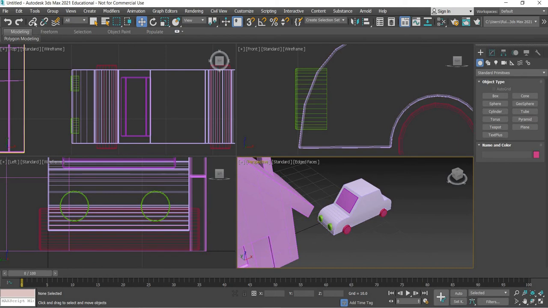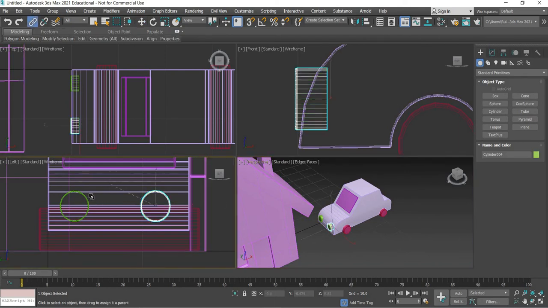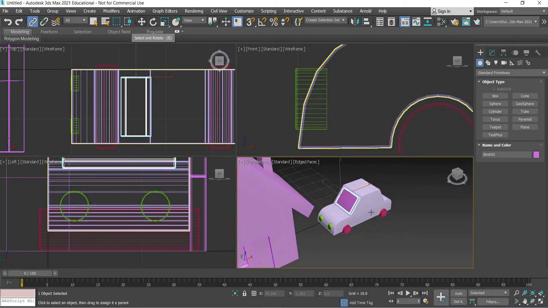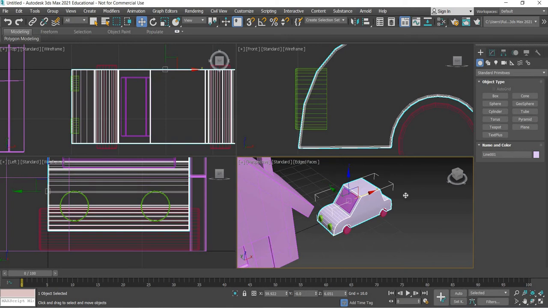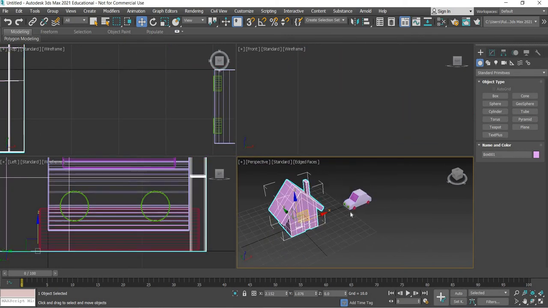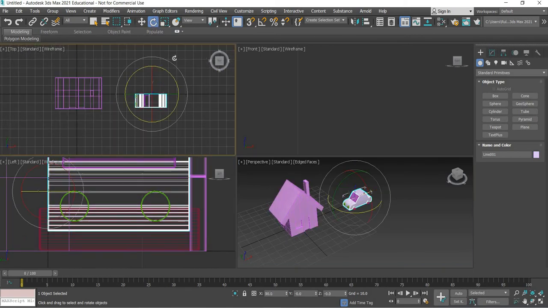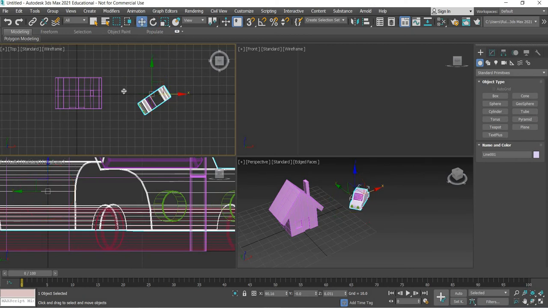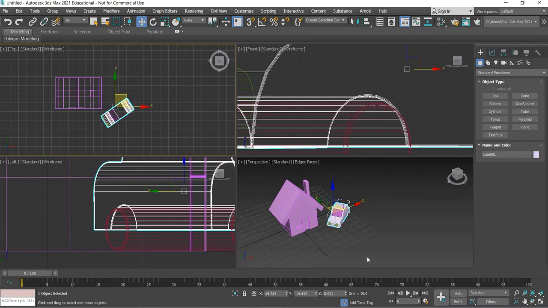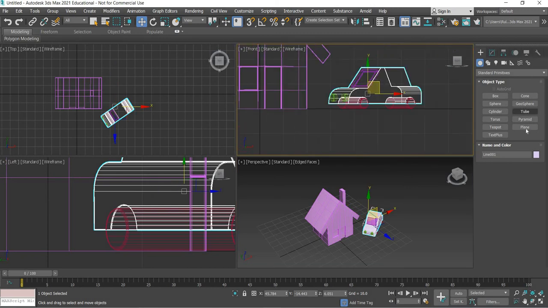Alright, so now again we will link this to the car, this to the car. Okay, and then we'll link the windshield to the car also. So now we have our car and house. Now we'll create the stage for rendering. So, and then our car is at an angle near the house. Both are on the ground.